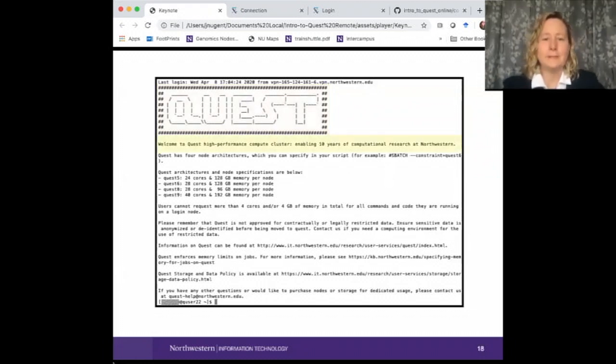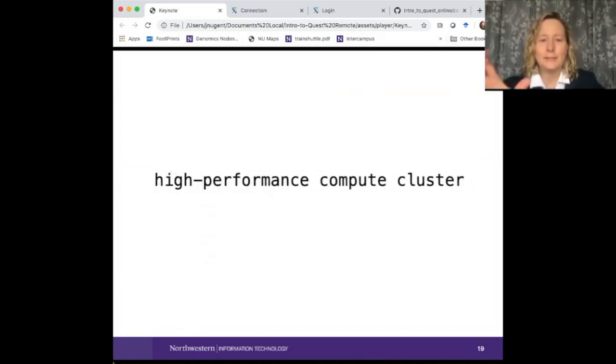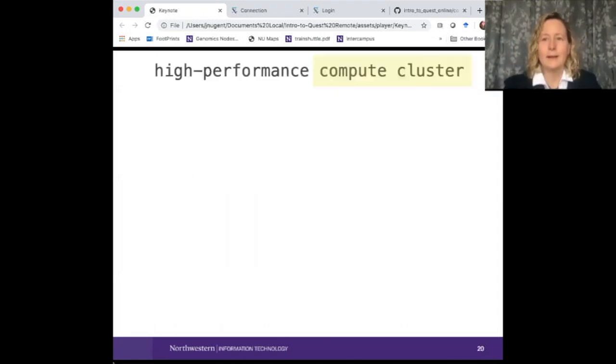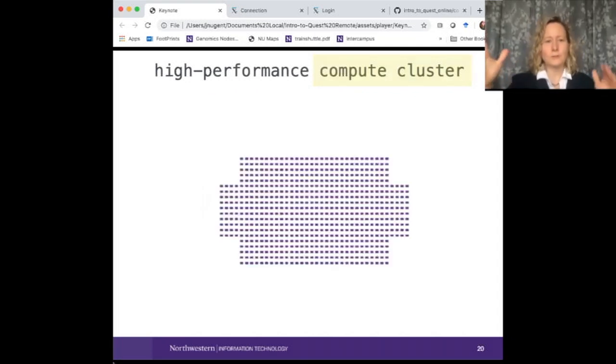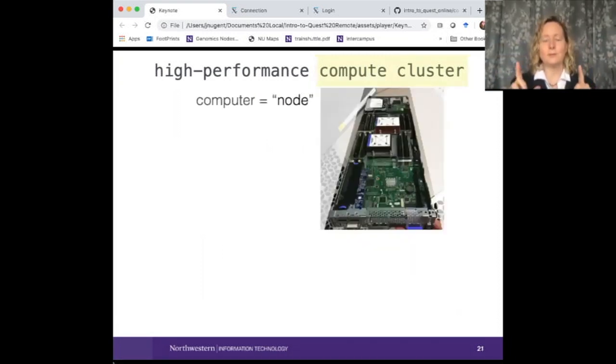So the next thing we have is welcome to Quest's high performance compute cluster. So let's talk about high performance compute cluster. What is that exactly? We're going to break this down starting with the compute cluster part of it first. A cluster is a group of a thing, and in this case, it's a group of computers. We have 750 computers that work together to solve complex problems. That's what Quest is.